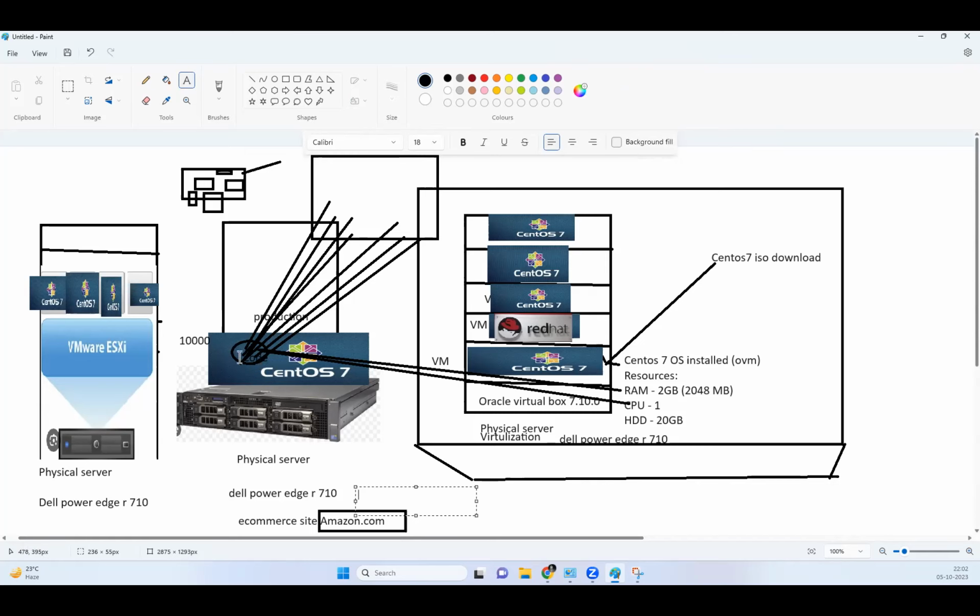Got it, right? So why are we installing only CentOS 7 on the physical server in the production environment? The utilization is higher because 10,000 people are using this website, and internally it will be accessing this server and taking the resources of this server. That's the reason we install only CentOS on this big amount of server.